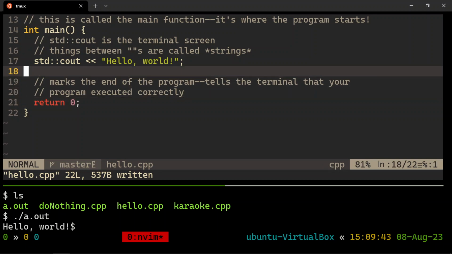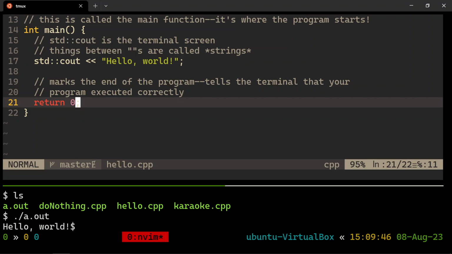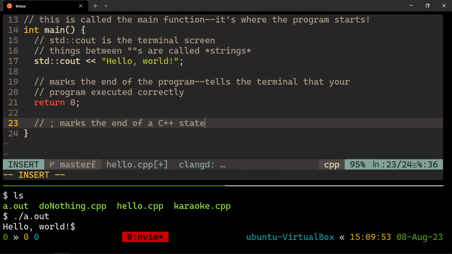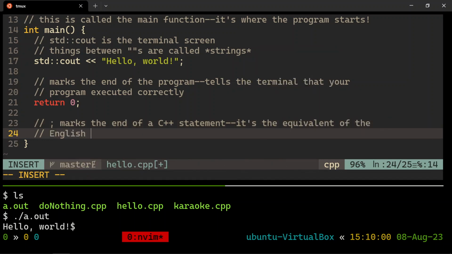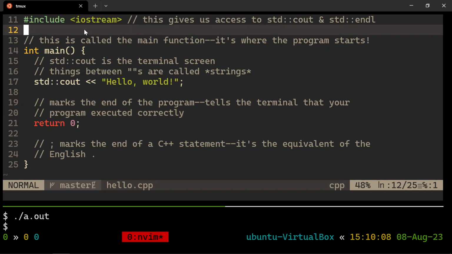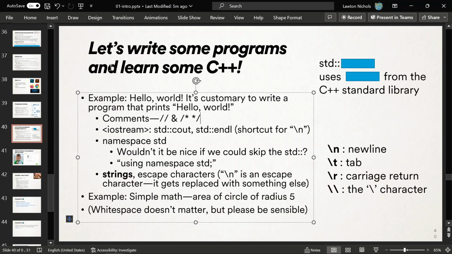You also see semicolons after both of these lines. Semicolon is the period to C++. So semicolon marks the end of a C++ statement. Each line is a statement. It's the equivalent of the English period. It's like, I'm done with that thought. Okay? So that is our complete Hello World program commented out. Does that make anything easier to understand? Any questions about that so far? Just be a sponge, soak it all in for now.